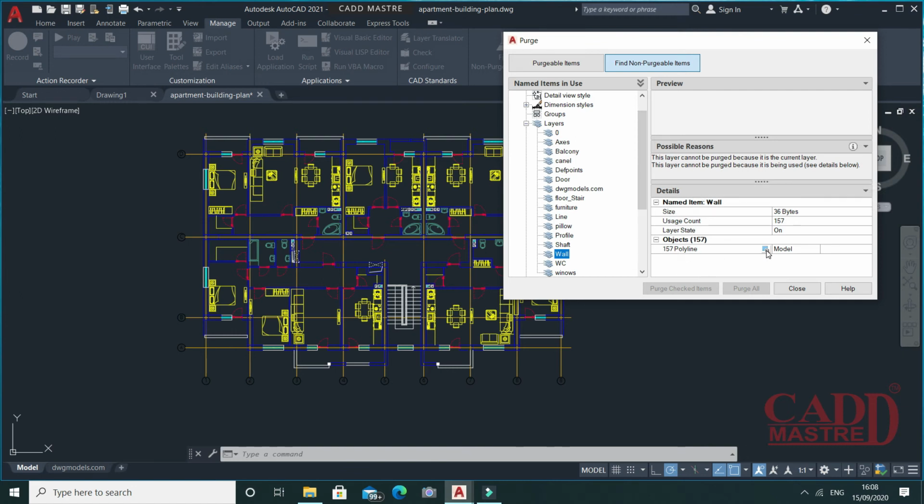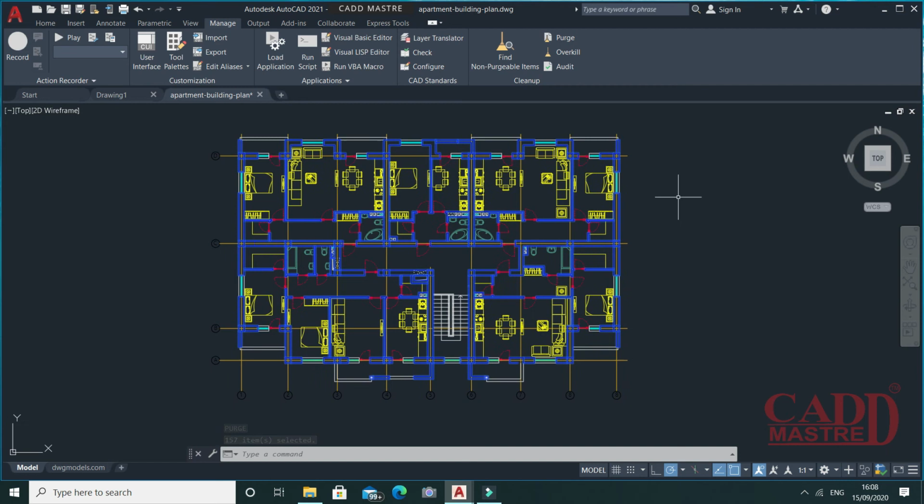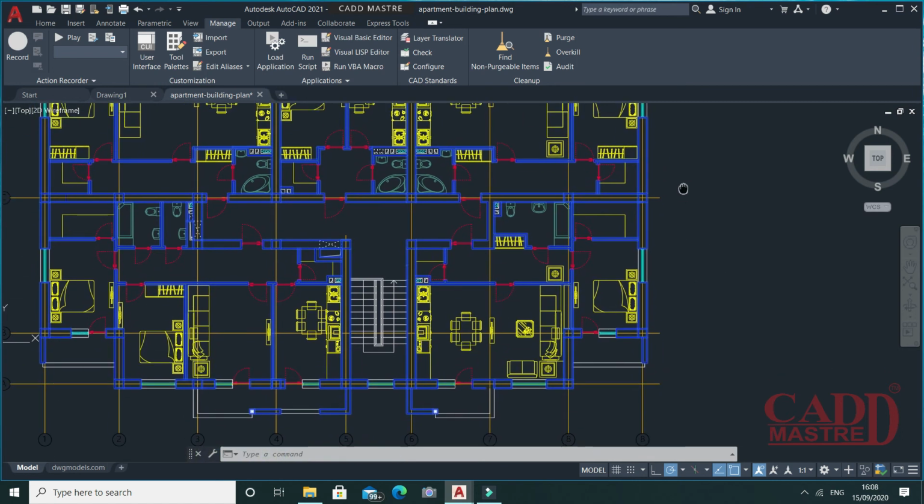Now there is an option called object selection. So you can switch from the purge dialog box and it will directly select the item in the drawing. So here you will see the wall of the drawing gets selected.